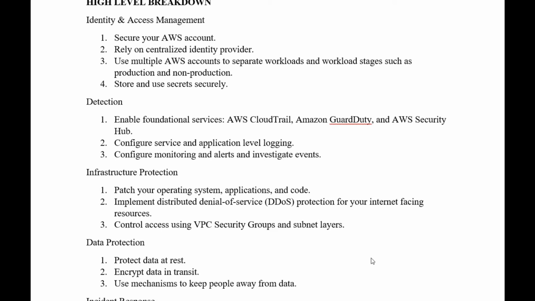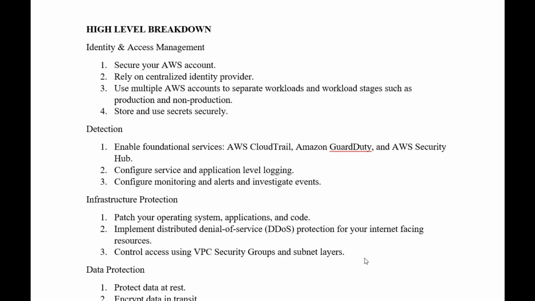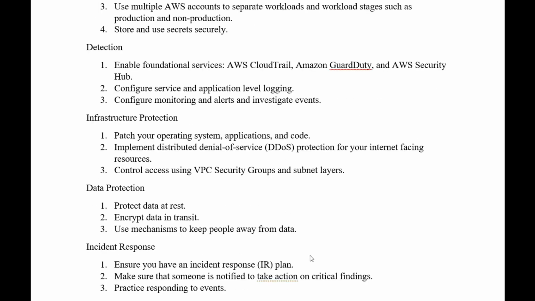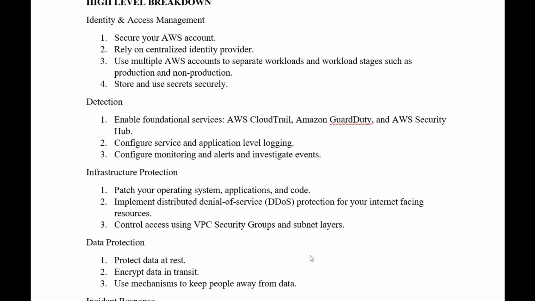As you can see, there are 5 major topics under this high level breakdown. The first is identity and access management, the second is detection, the third is infrastructure protection, then data protection, and incident response. Identity and access management is a major segment in AWS which controls everything going in and out at the access level. It should be properly implemented to have that access in a secure manner.